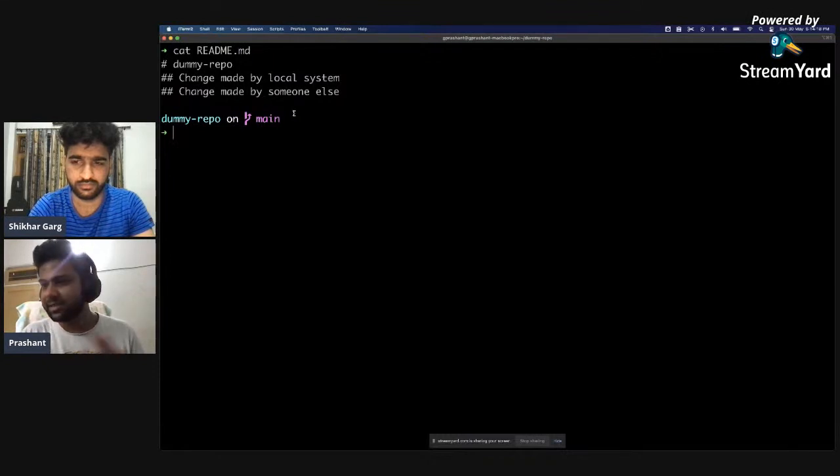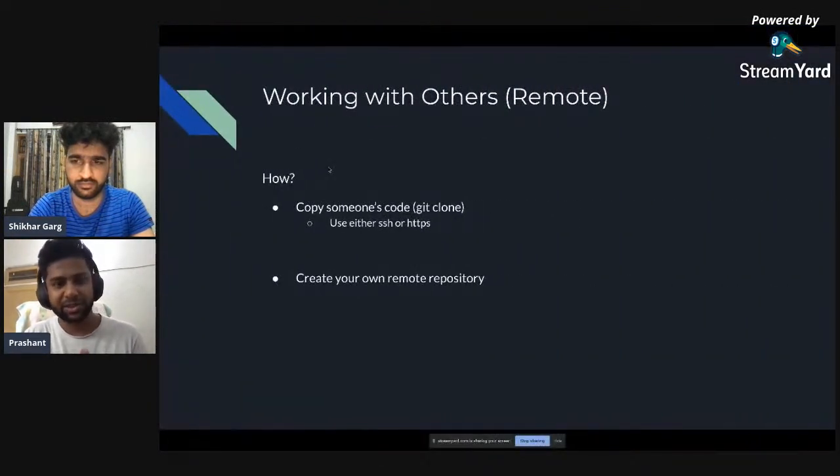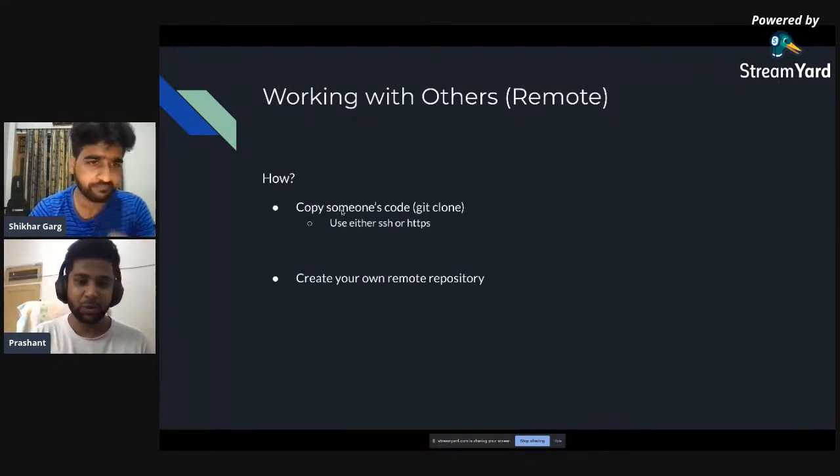So that is the most important use case of why we need Git and why we actually need a remote server where we can share code with other folks. If I go back to my presentation, this was the first part of it, that we can copy someone else's code. But what if you actually have to write your own code and push that code to remote?